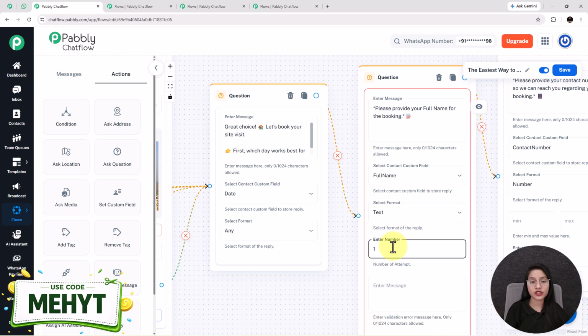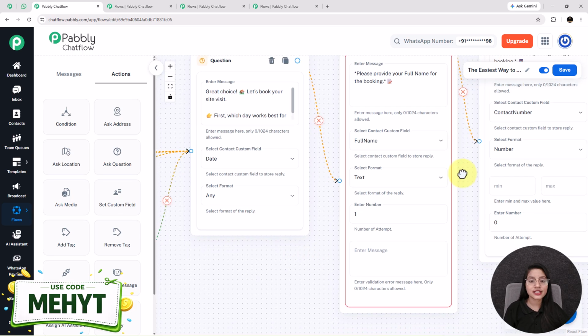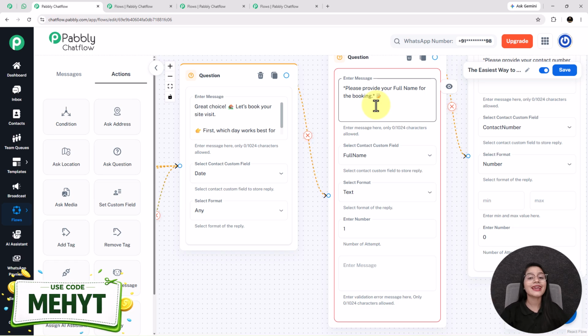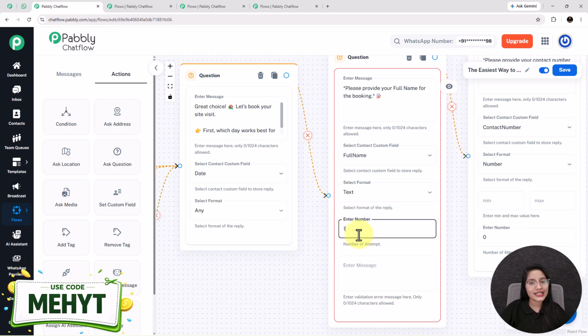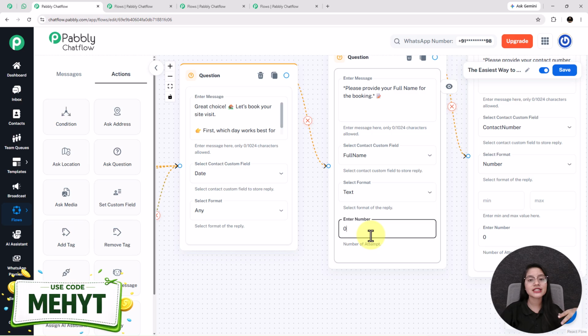Now let's understand the number of attempts. This basically defines how many retry attempts the chatbot will give to the user if they enter the wrong format. For example, if I set the format as text but users reply in the format of number or invalid data, then the chatbot can ask the questions again automatically. And for that we use a validation message. For adding a validation message, you have to increase the number of attempts, and for this case you can use a validation message like please enter your full name in the correct format. So whenever the user enters the wrong input, the chatbot will send them a validation message and ask the question again. But in my case, I am setting the number of attempts as 0. That means no retry attempts are required.